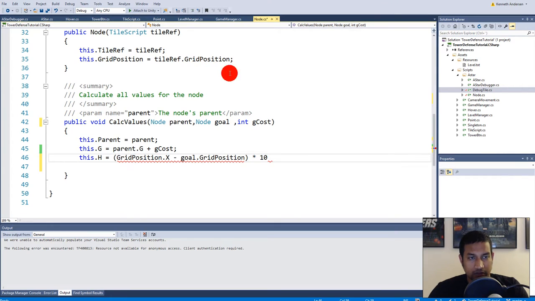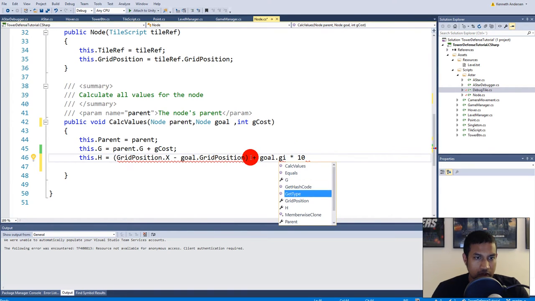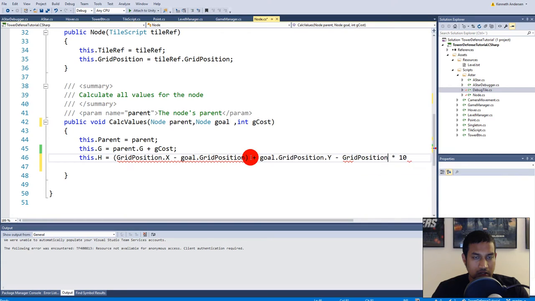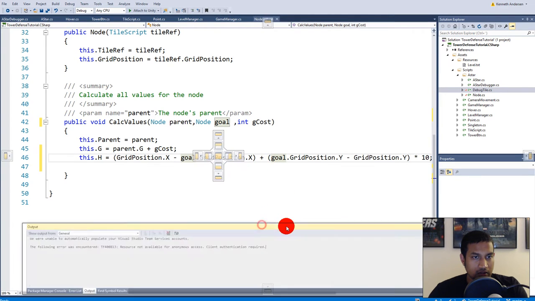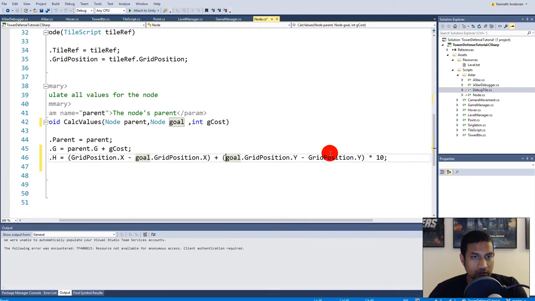So that's the x value, but we also need to do the same with the y. So we need to say plus goal dot grid position dot y minus grid position dot y. We do it like this, and then we can end this one with a semicolon, and the y is equal. We need to say dot x here. There we go. Okay, so now we take our grid position dot x minus the goal's grid position dot x, and we are going to add the goal's grid position dot y minus the grid position dot y and multiply it by 10, right? So we have the horizontal first of all, and the vertical afterwards. So let's try to set the value here.